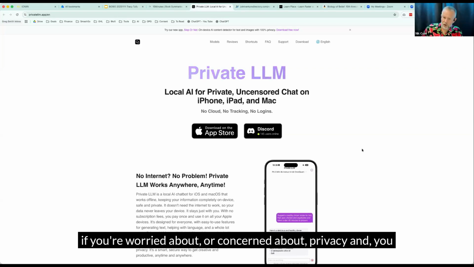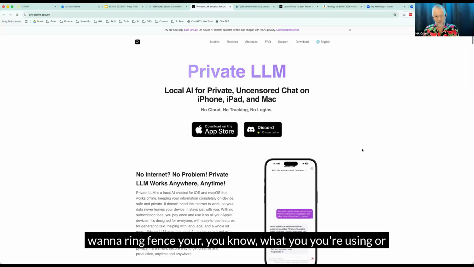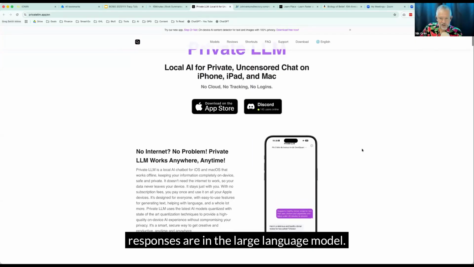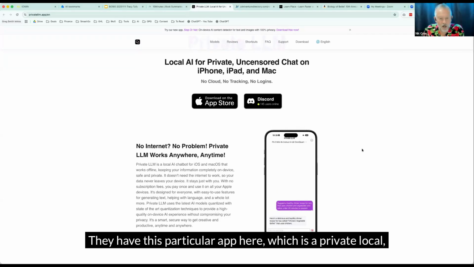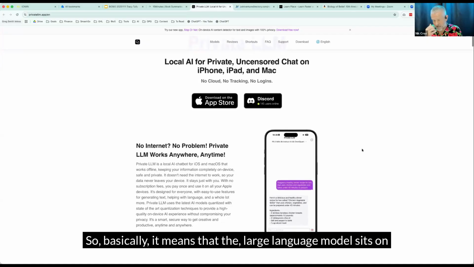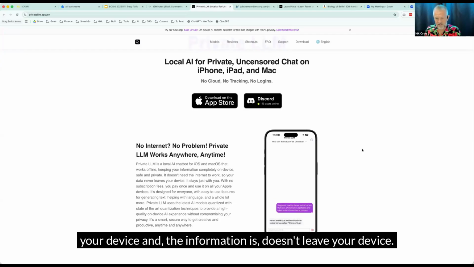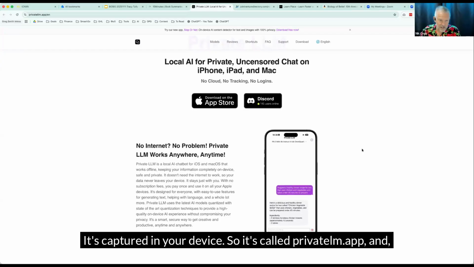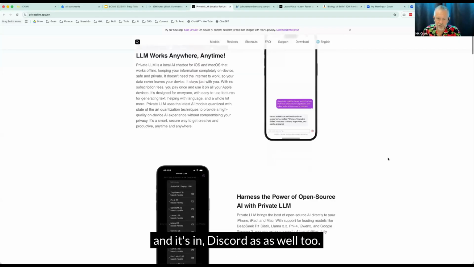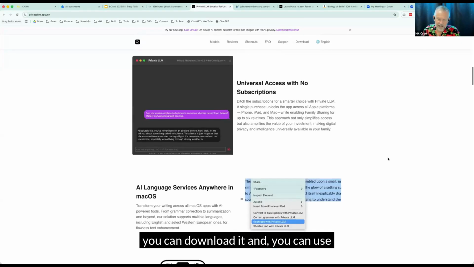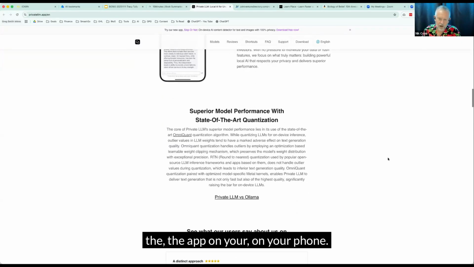If you're concerned about privacy and you want to ring fence what you're using or what your responses are in the large language model, they have this particular app here, which is a private local large language model. So basically it means that the large language model sits on your device, and the information doesn't leave your device, it's captured in your device. So it's called PrivateLLM.app. And you download it. It's on the App Store, and it's in Discord as well too. You can download it, and you can use the app on your phone.